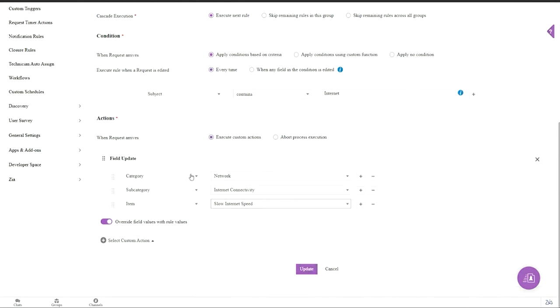So in my case, I've given the category, subcategory, and item, and I've given the right values to them. So we'll see how this can be automated when I create a request from the requester portal. And apart from that, you can also stop the execution here. We have an abort process execution where you can stop the process if the ticket did not meet the right conditions. So just by defining the rule, you can prioritize, categorize, and assign the tickets to different groups or technicians.